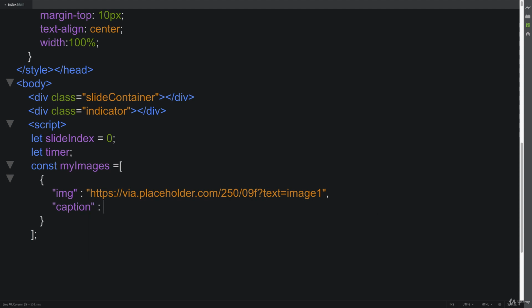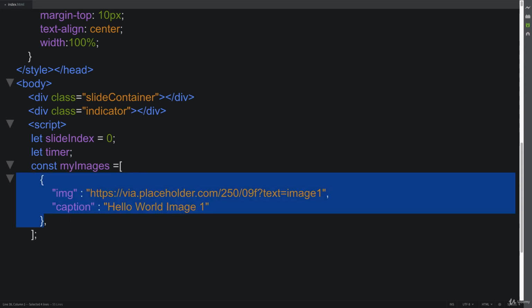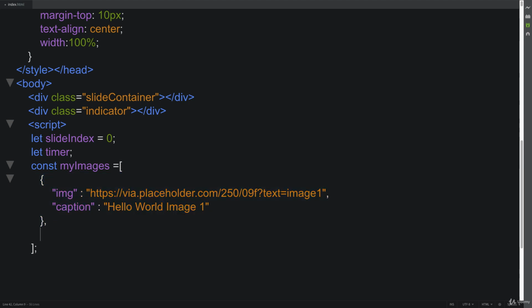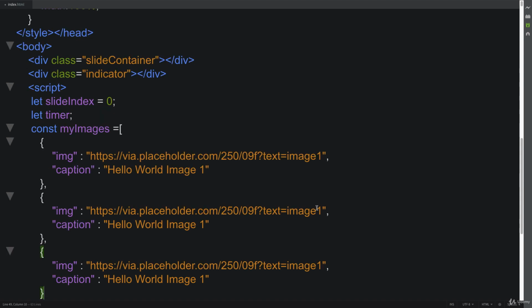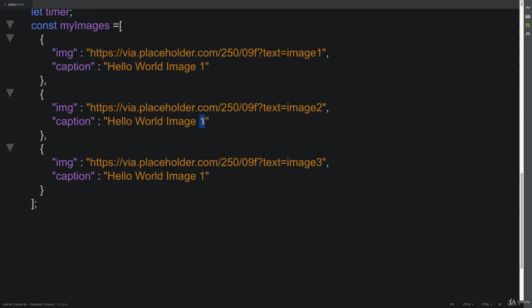So within the object, I'll create a name called caption, and then this can be a descriptor for that image, or it could be whatever you want it to contain. So right now we'll just put some dummy content in there. So comma separated out, and you can create as many of these as you need. In this case, I believe we'll probably just create 3 of them, and we'll update the images to be slightly different so they're not all the same and we can tell them apart. And they can also have different caption content, and we'll make them look slightly different.